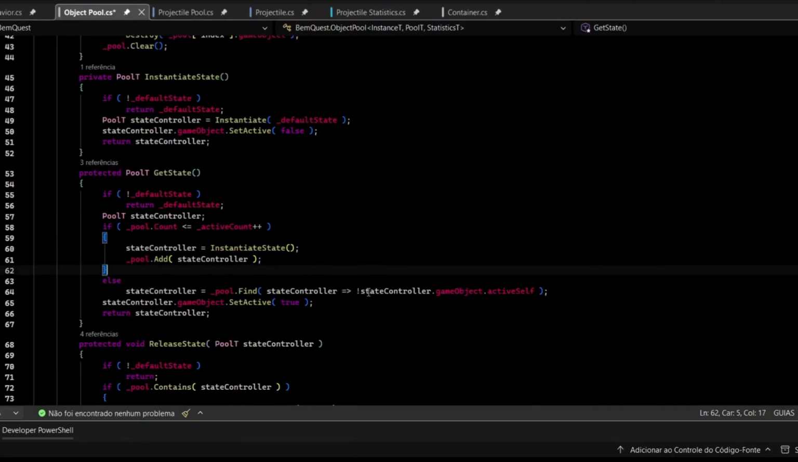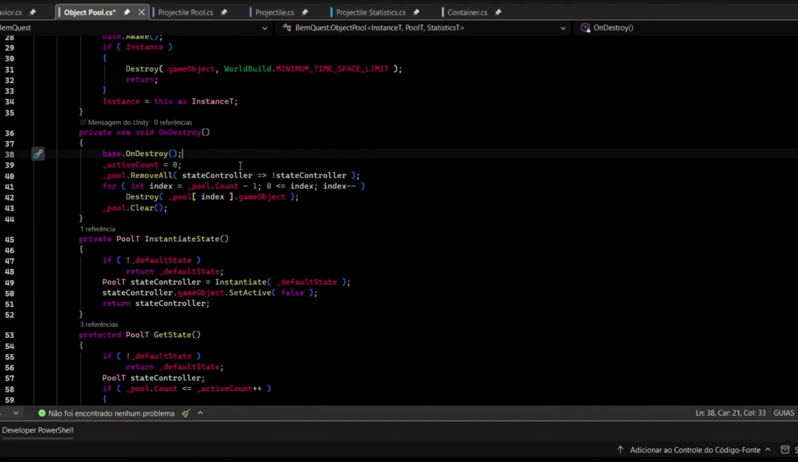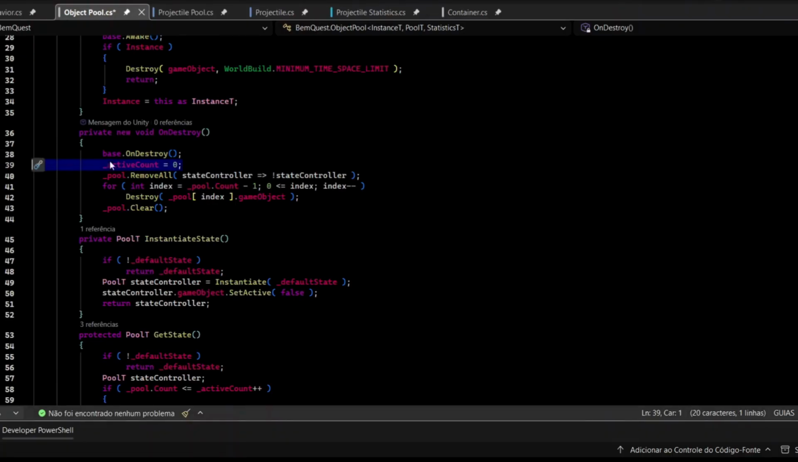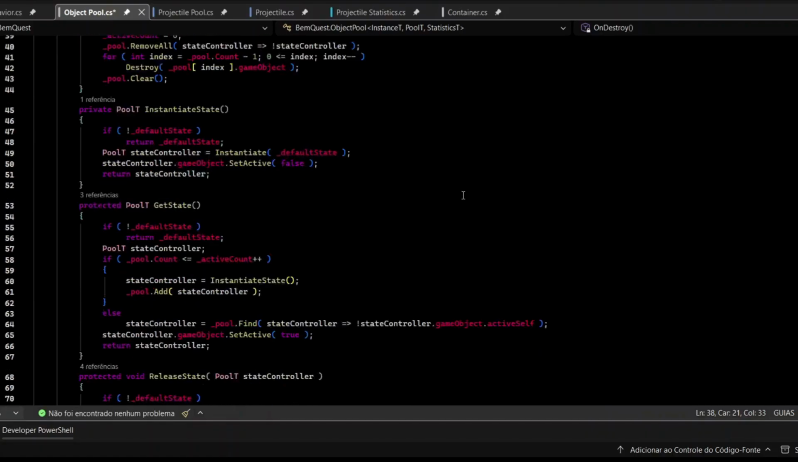But before I explain this, I have to explain this destroyer here. It's basically the destroyer of the pool specifically. We reset the active count because we destroyed it, so we're not going to need the pool anymore. We remove all the objects that don't exist anymore, that are already destroyed, and we destroy all the objects that we have in the pool here. And after that, we clear our pool. That's basically it. Simple, not so much to explain.